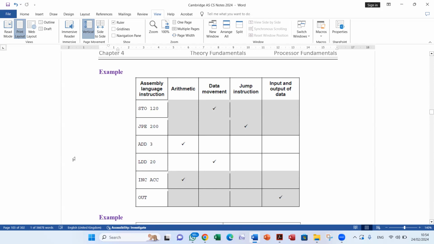You have to know them. For example, you are given STO 120. What does this mean? You have to take that this is data movement. This instruction belongs to the data movement group. So simple. So STO belongs to data movement.